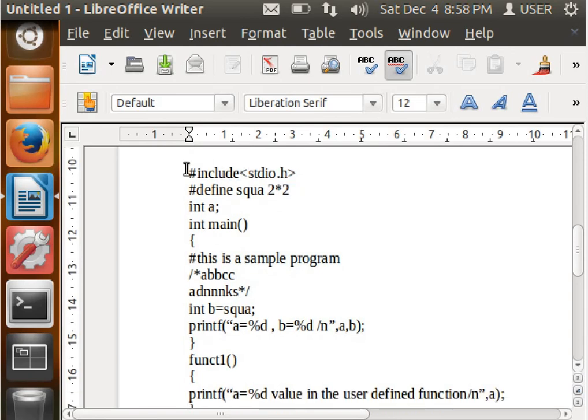The first one is the preprocessor directive. Hash include is the most used directive, and in every program we can see this preprocessor directive. Here I have declared a macro using hash define. To declare a macro we have to use hash define. Here I have written square, so in place of square it will be replaced with 2 star 2, that is 2 into 2.